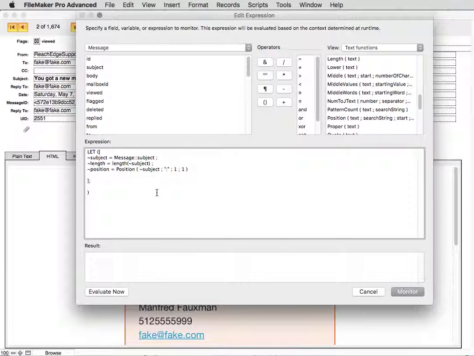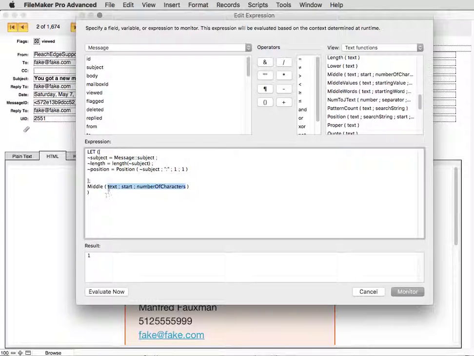After that, what we want down here is a result. Now, the result of this calculation could be just one, if I wanted. What we get out of this calculation is whatever I put here. Ostensibly, we would be using all these variables we just set up. So, let's do this. If I ask for the middle of the subject, starting at the position, for the number of characters. Now, the number of characters is basically the length minus the position. Here's the thing.